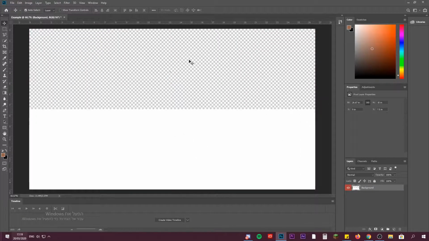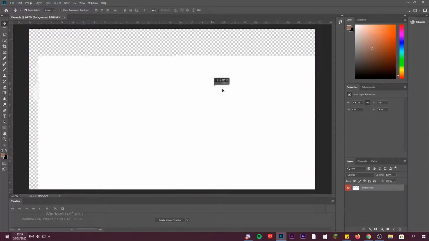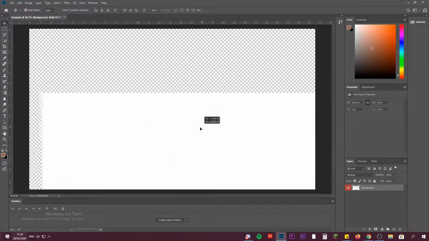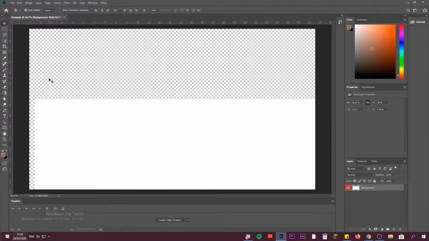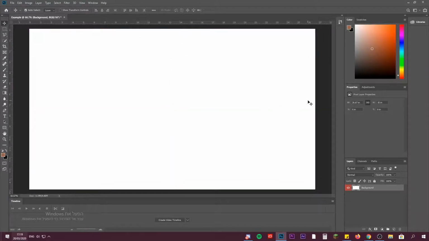Also, this thing right here, you see those squares, it basically means it's transparent, which means if you render this project right now, you won't see this in the image. You just see this white stuff. All those stuff, it's transparent. You won't see it in the photo after you render it. So yeah, keep that in mind.